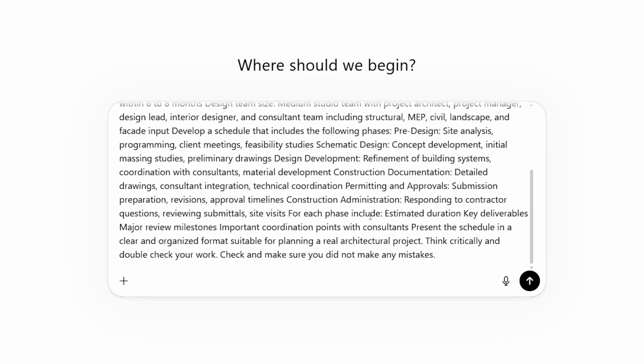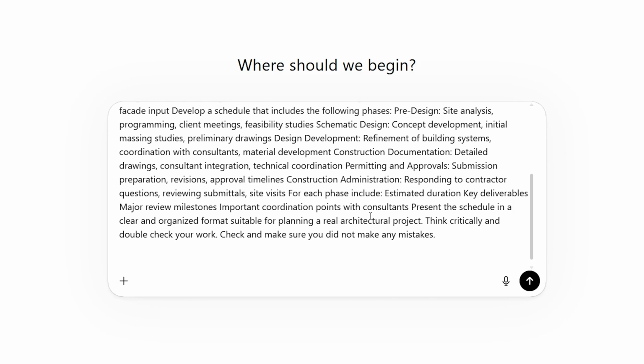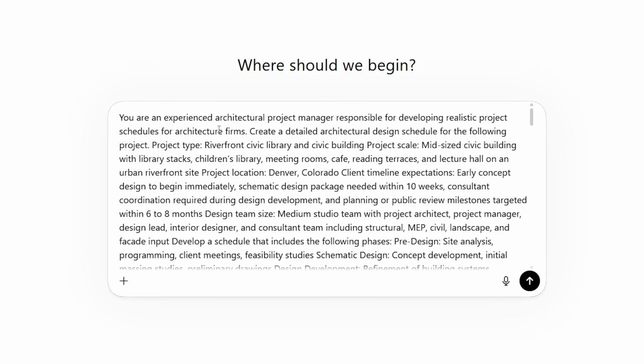To add a new category, hold Shift and press Enter to create a new line without sending the prompt into ChatGPT. I'm going to copy and paste the project brief that we created earlier using the project brief prompt. After you're done, press Enter or click Send.